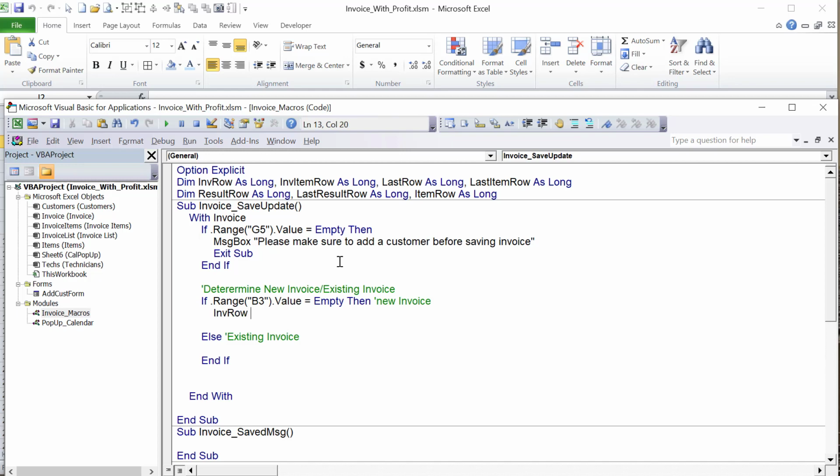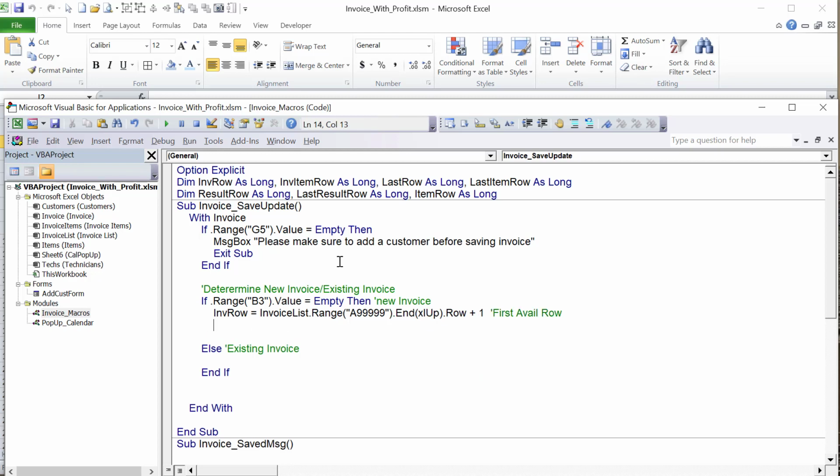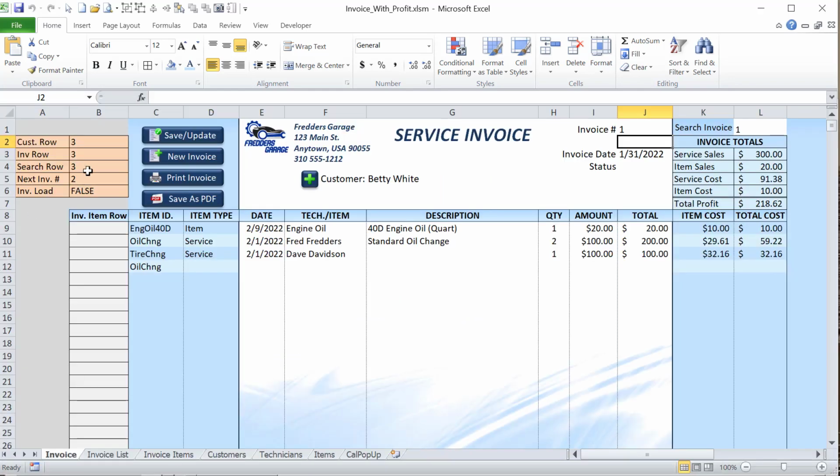So the invoice row, it's a whole long variable, equals invoice list, that's our invoice sheet, .Range("A9999").End(xlUp).Row plus 1, right? Adding 1 for that first available row. So once we have that, what do we want to put in there? Well, I want to put, of course, that new invoice ID, but where's that invoice number coming from? Well, that invoice number is going to come directly from that B5, which is our next available, right? B5 is our next available. So I want to make sure that that's in J1.